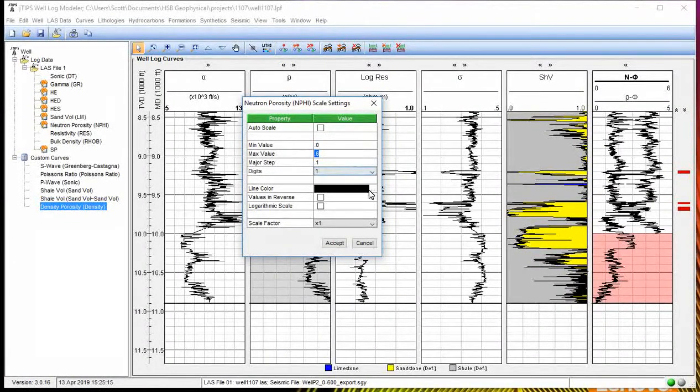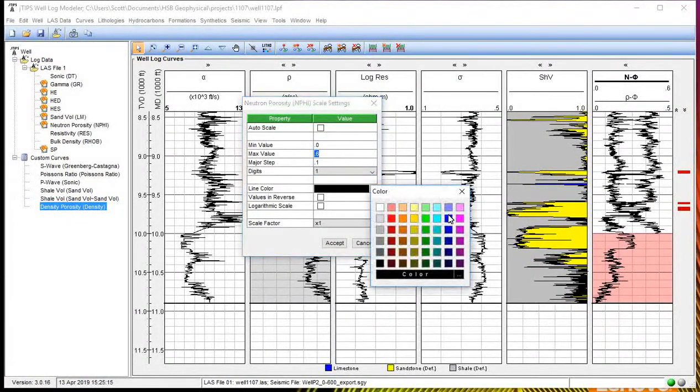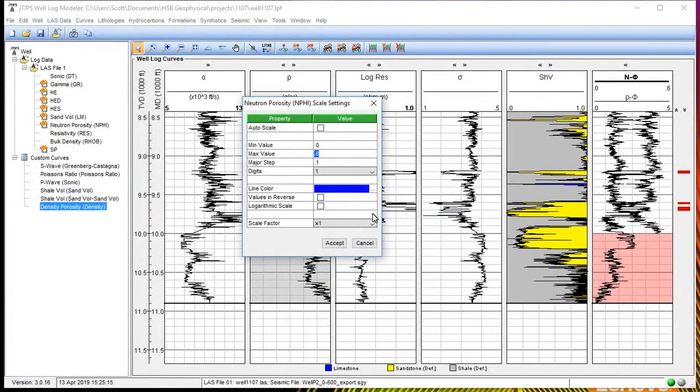I'm going to change its color to blue, and I'm going to leave it at that, and then I'm going to show the values in reverse. When we show the values in reverse, our minimum is still 0 and our max is still 0.6. But what we're going to do is flip it, so the 0.6 is on the left and the 0 is on the right. You notice over here on the chart we're going from 0 to 0.6.